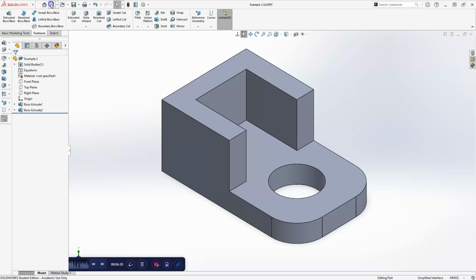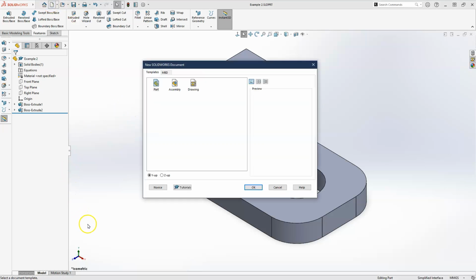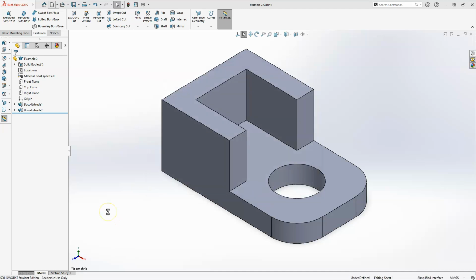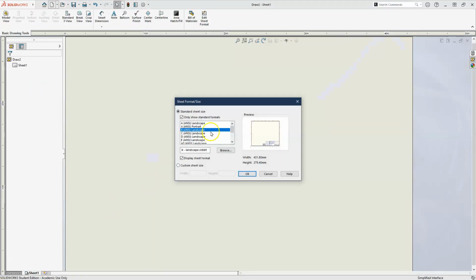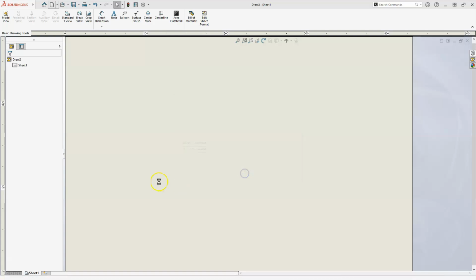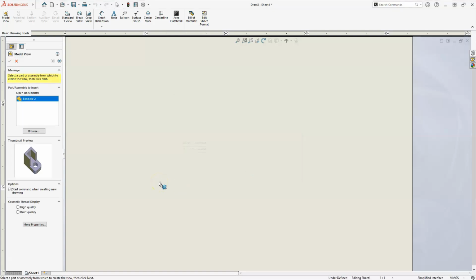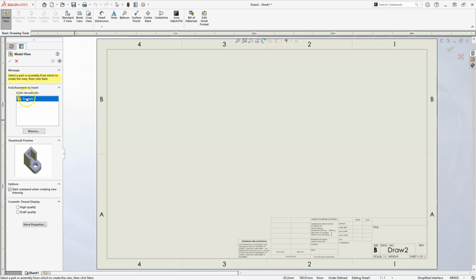So we're going to start off by selecting the new button here at the top. I'll go to the drawing. Go ahead and hit OK. Give it a second. It should tell me what template. We're going to use a B-size landscape template. Go ahead and hit the OK button. And now we're going to use example number 2 since that's the one that we have open.